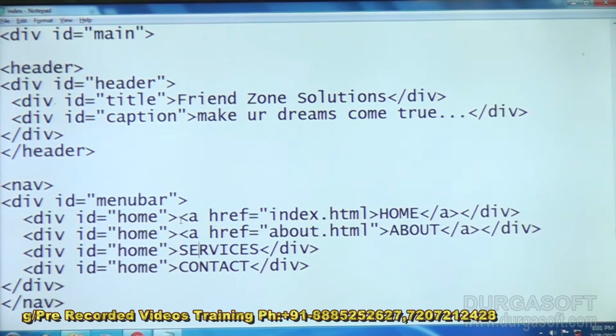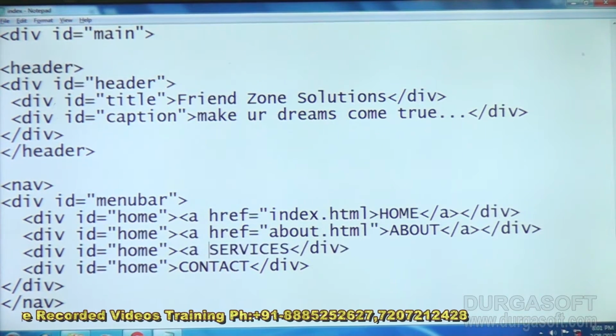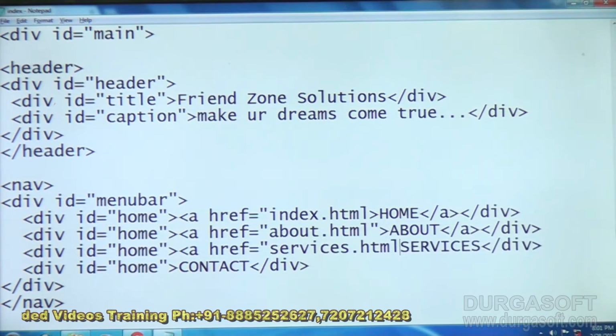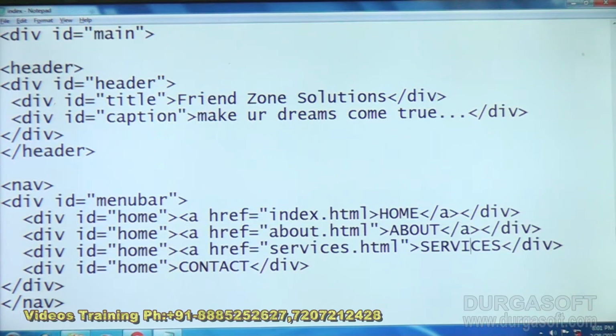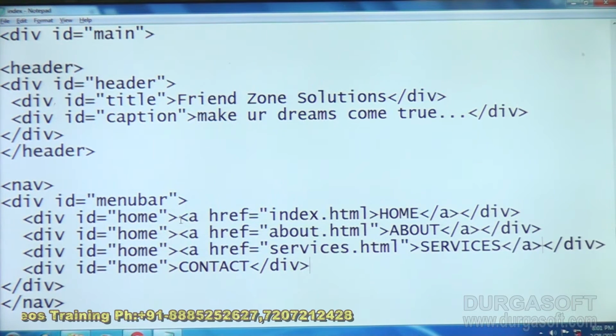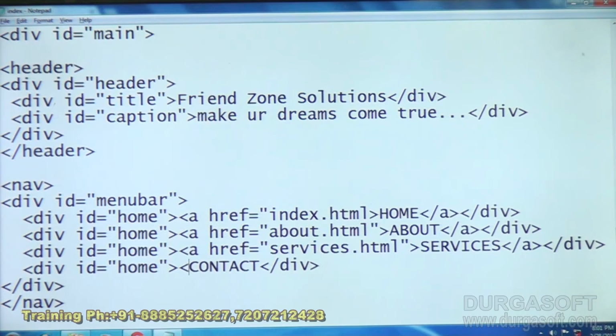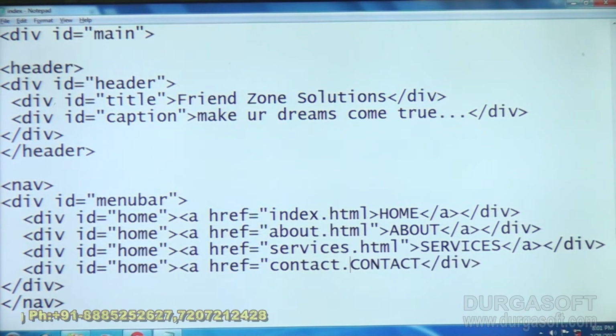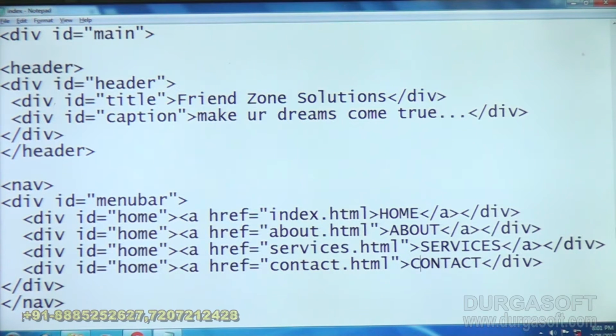Okay. Services. How to give the services link? href will give services.html. That is for the services page. Next, contact. How to give contact? href will give contact.html. Like that, every page I am giving a link to the respective pages.